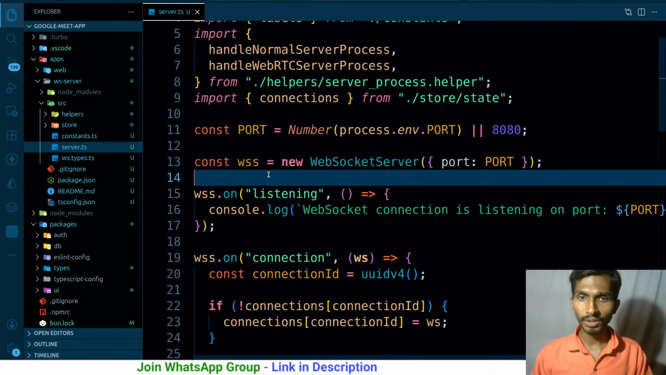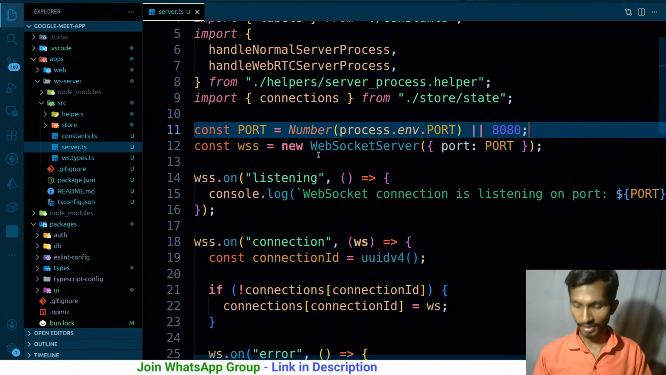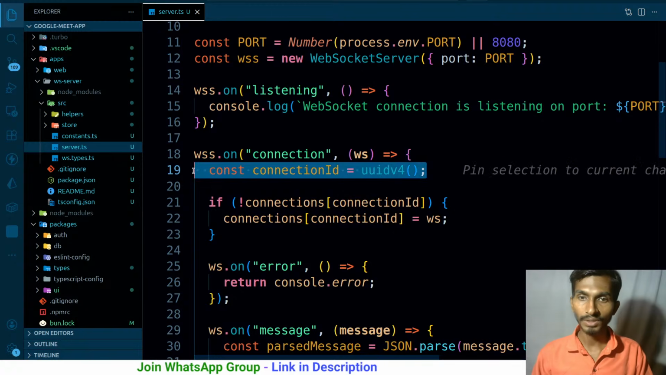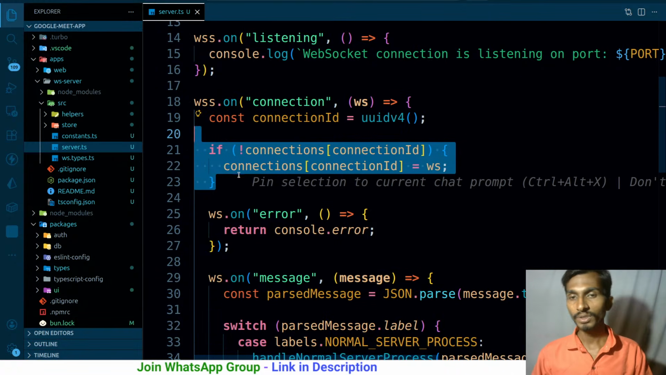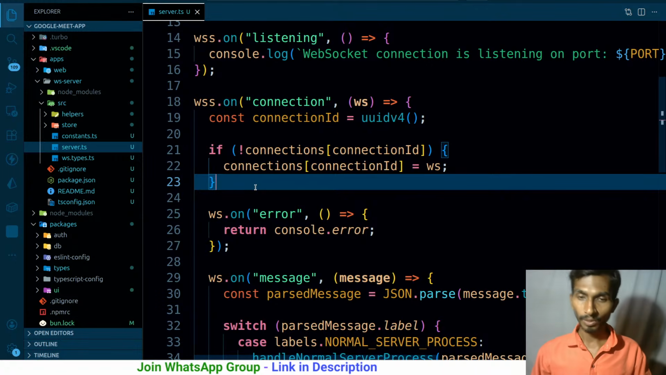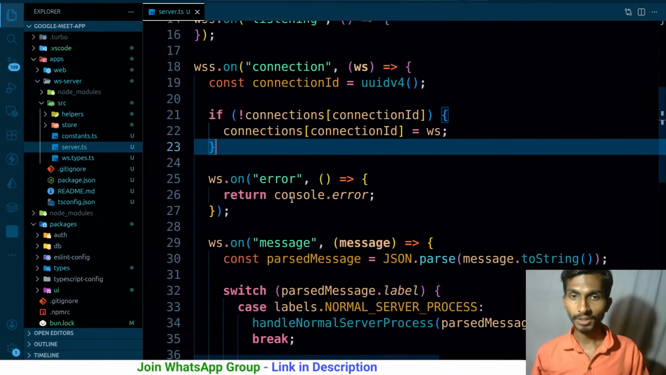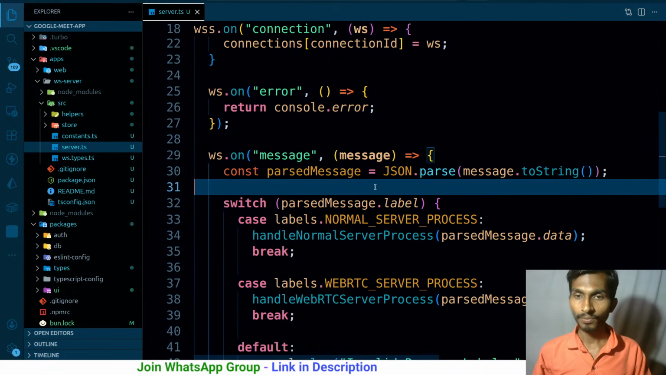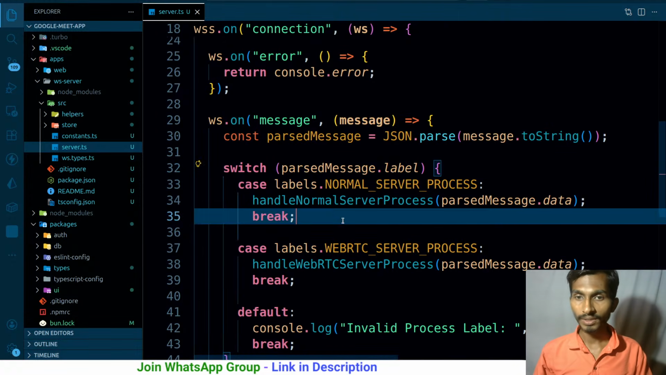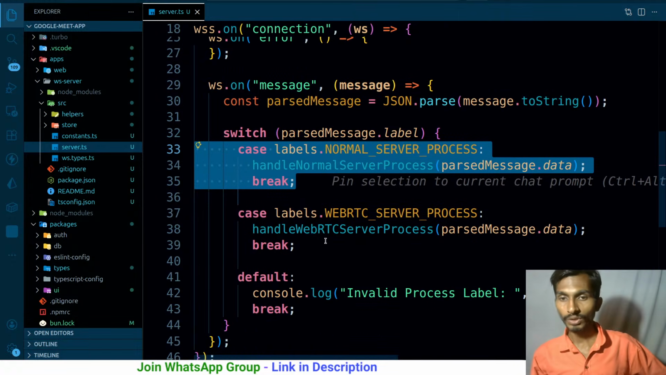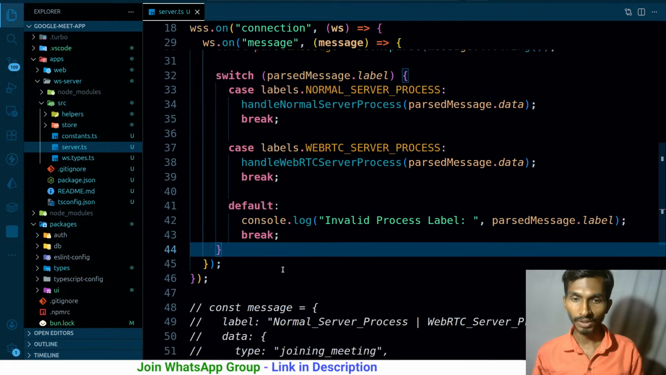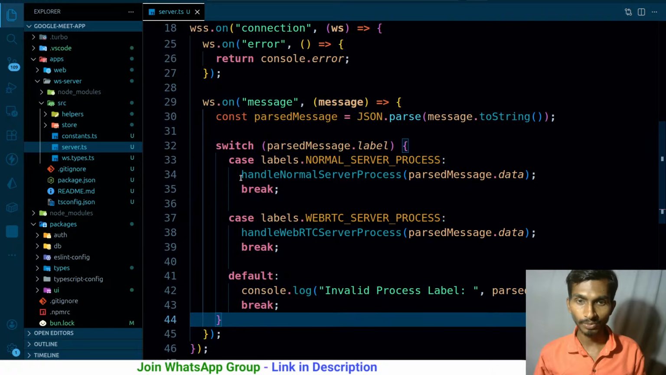So I have this server.ts, and once we have this, we are getting the connection ready. Then we are listening for that. After that, once the connection is ready, we are generating the connection ID. We are checking whether the particular connection already exists or not. So this is also one of the things. And after that, we are back here. And once I got a message, what am I doing? I'm checking what kind of label that message has, whether that is the normal server process or the WebRTC server process. And on the basis of that, I'm just simply getting the things done. And that's it. Only this much I will do in this particular file.